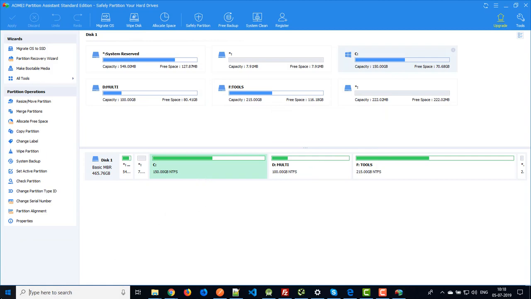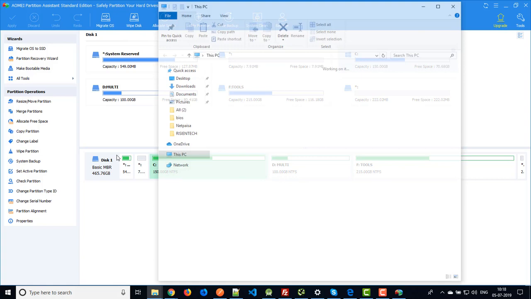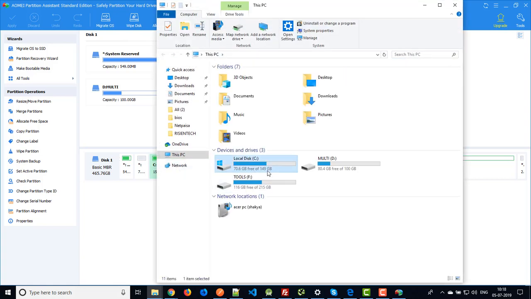Let's check our partition from Explorer. Now we have our partition resized successfully without any issue.